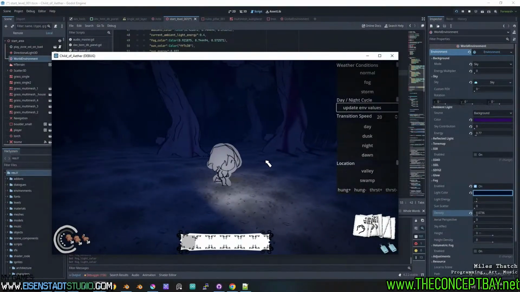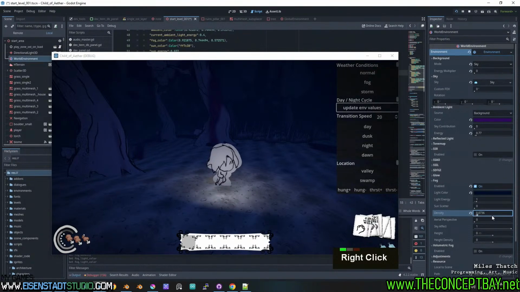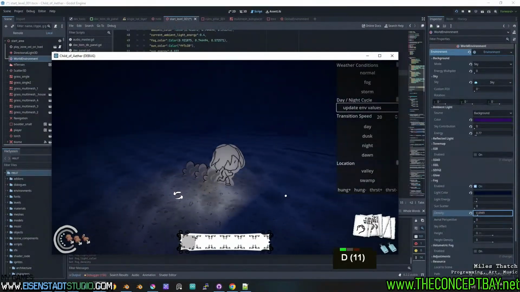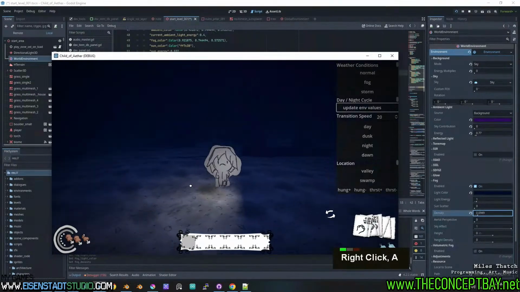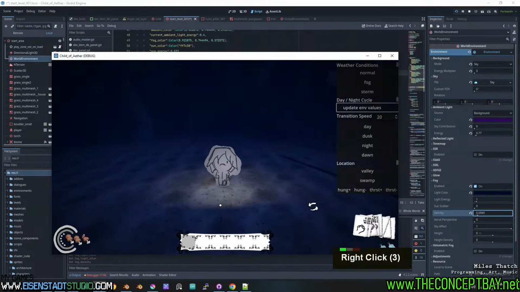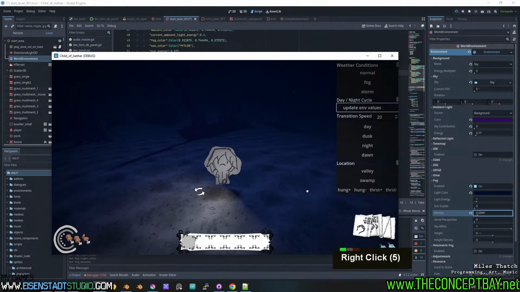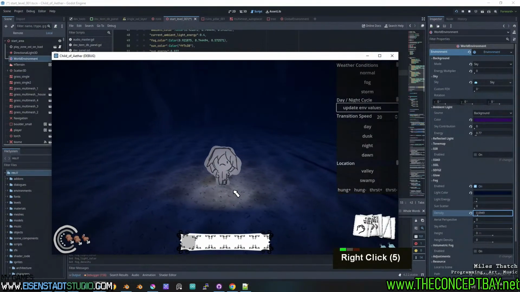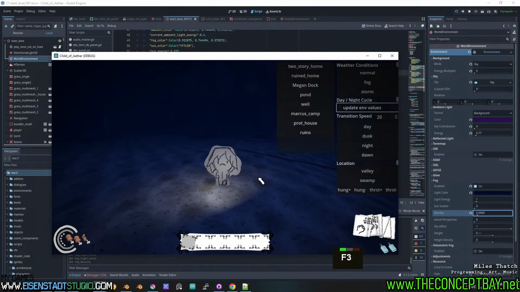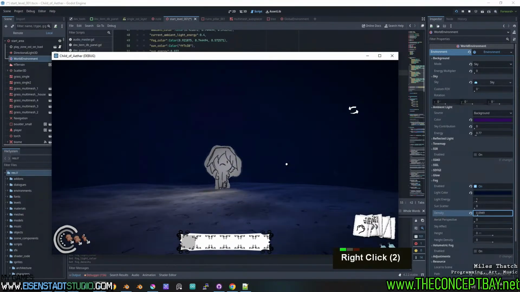You know, this works. Not sure what's happening with the light here. It's a little strange. Actually, this is a special light. We need to make sure that it's always in front of the player. That's probably what's happening here. Okay.